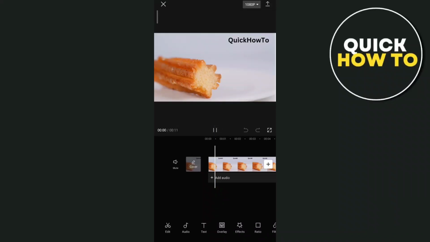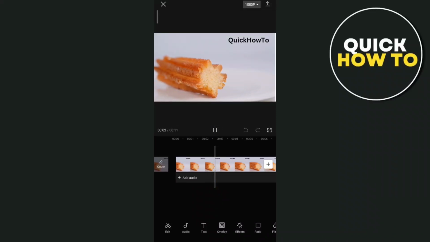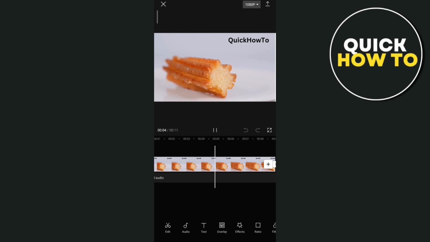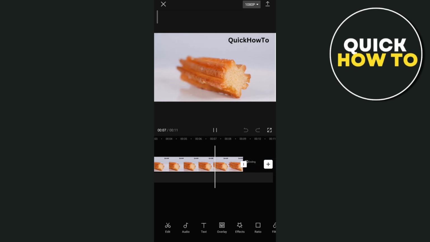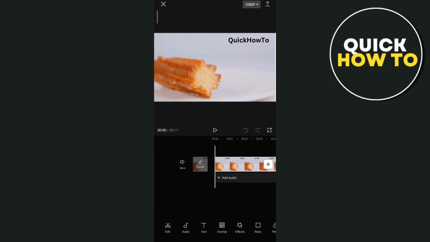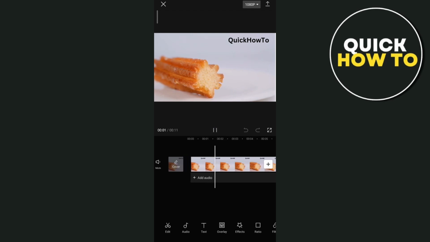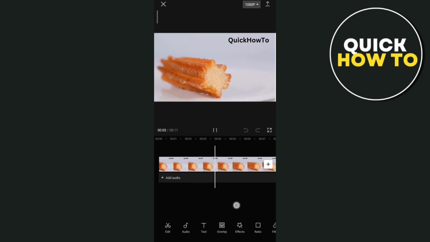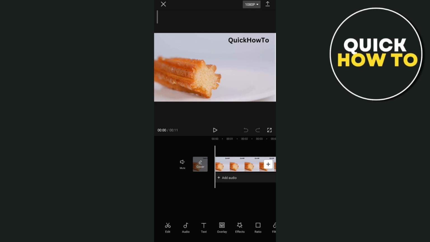Welcome back to another quick how-to tutorial. For today's video I'm going to show you how to remove text from video without blur in CapCut. So as you can see here, I have opened my CapCut editor and it is showing you the video with a text at the top, the name of the channel.